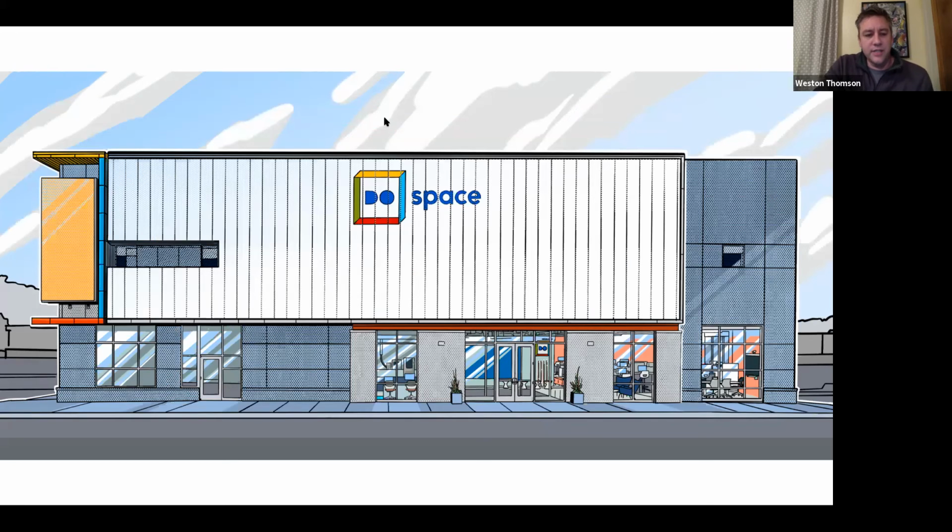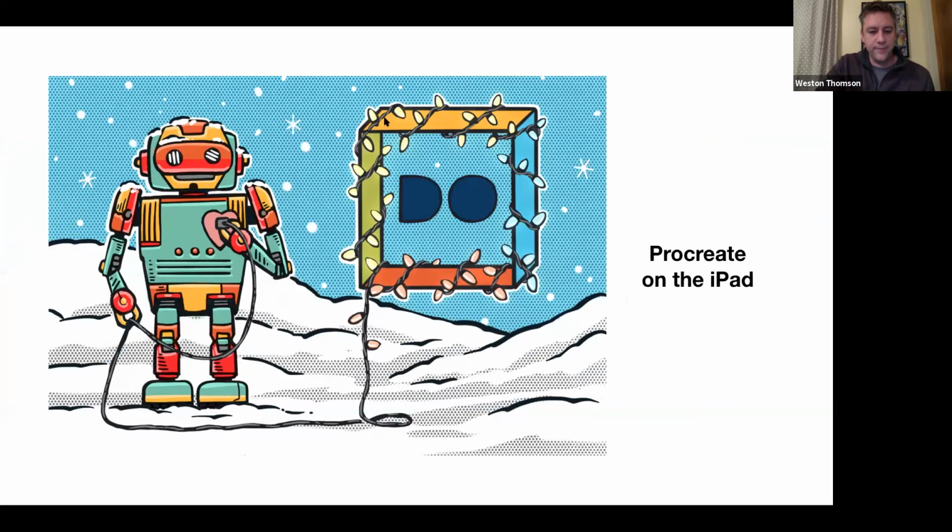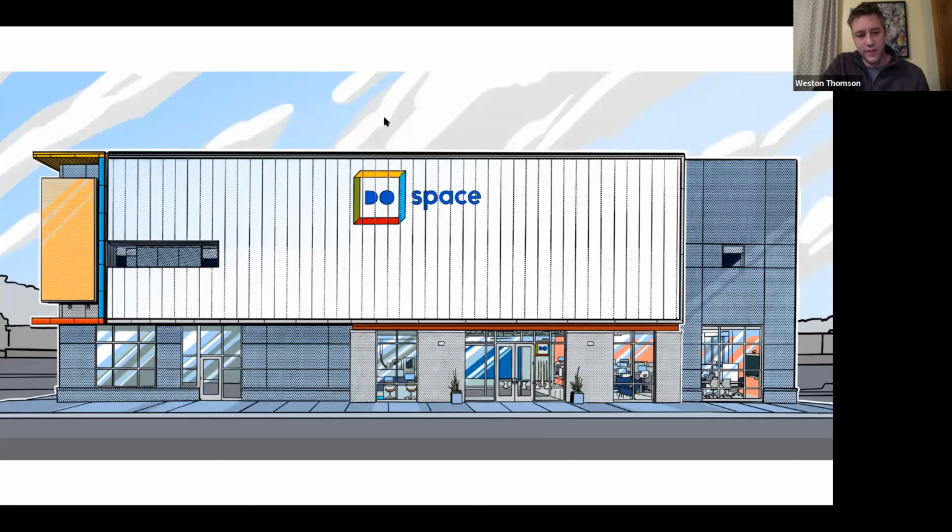Here's an architectural drawing using that same software. This is also done in Procreate. I used a photo of the building of DoSpace, traced over it, and then added digital effects to it, like halftone and things like that. It gives you an idea of the range that's possible with this software. It's pretty amazing, and it looks really great. It helps you draw with the actual pen on the iPad, which is wonderful.